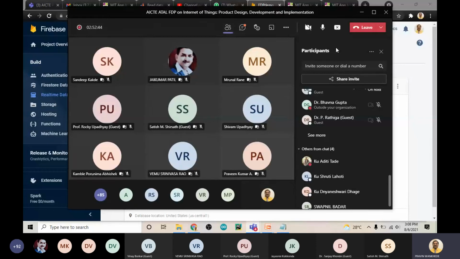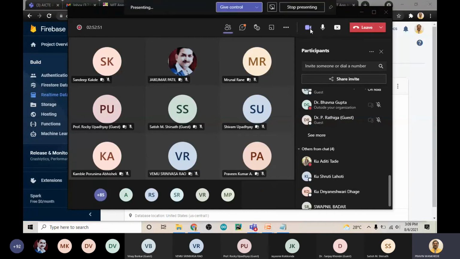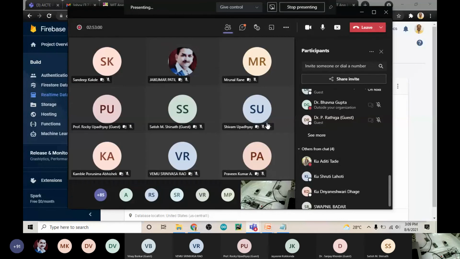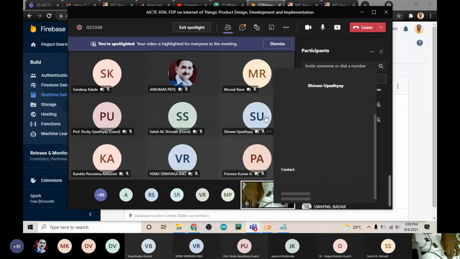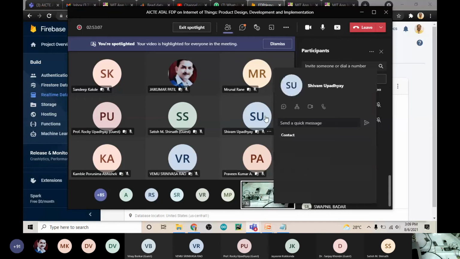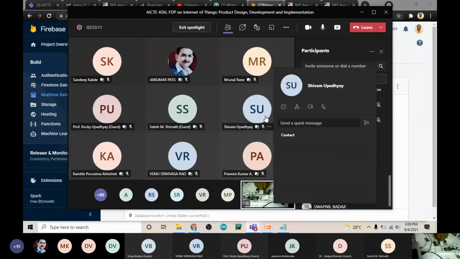The next part of your hands-on session is the IoT node. I will show you the IoT hardware I have. I have connected one sensor here and one LED here.